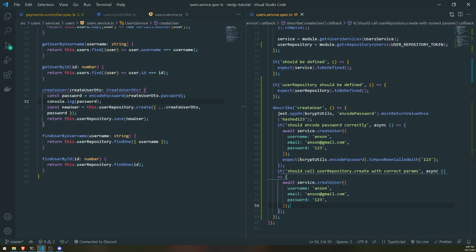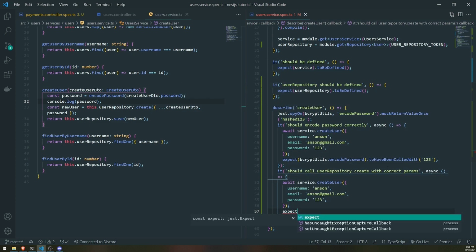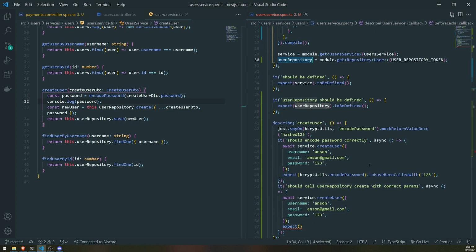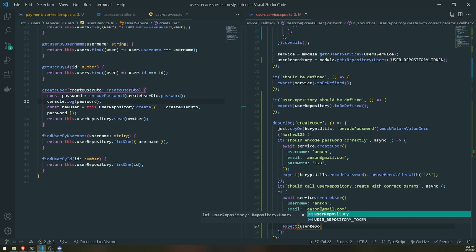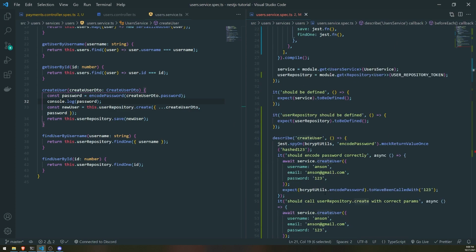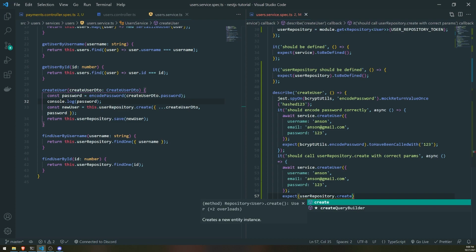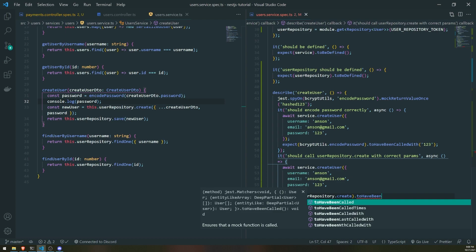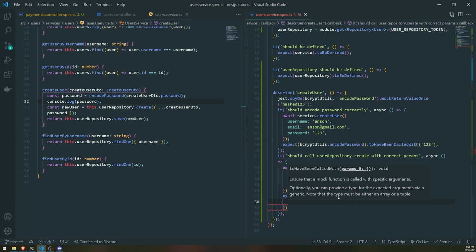Okay, and then instead of asserting the bcrypt utils encode password, we'll go ahead and assert the user repository. So user repository create. So expect, and remember we have that instance right up top over here because we got it from the container. So expect user repository, and remember we also mocked the user repository's methods. So we're going to go ahead and assert that create was called with the correct parameters. So to have been called with. So let's go ahead and pass in the correct values.